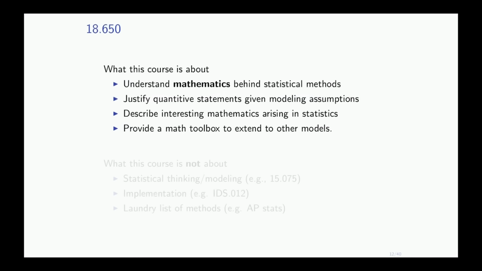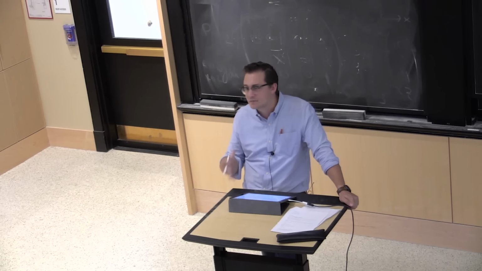OK, so to conclude, this was why statistics. So what is this course about? It's about understanding the mathematics behind statistical methods. It's more of a tool. We're not going to have fun and talk about algebraic geometry just for fun in the middle of it. So the goal is to justify quantitative statements given some modeling assumptions. In this class, we will mostly admit that the modeling assumptions are correct. In the first part, in this introduction, we will go through them because it's very easy to forget what assumptions you're actually making, but this will be a pretty standard thing.